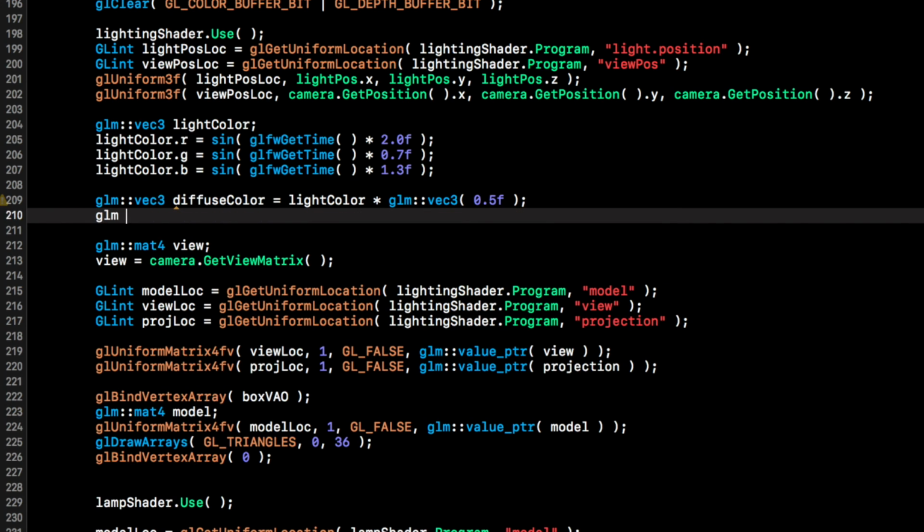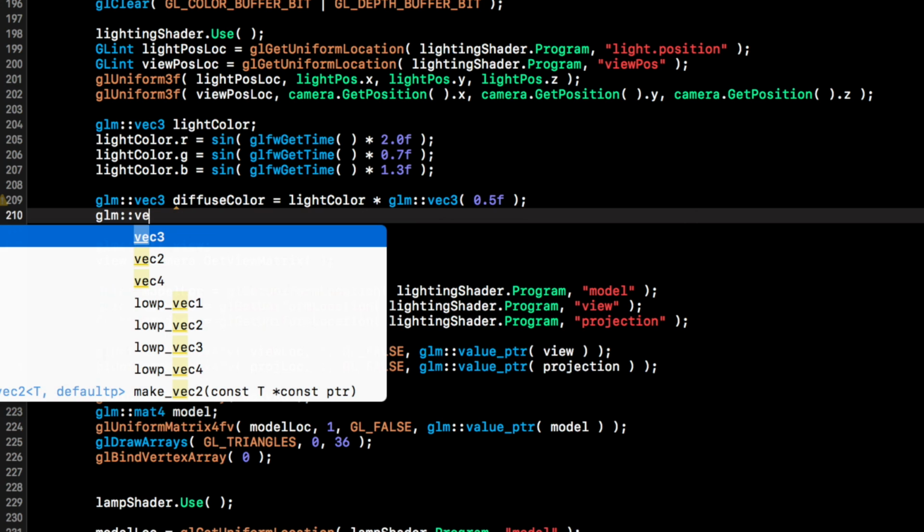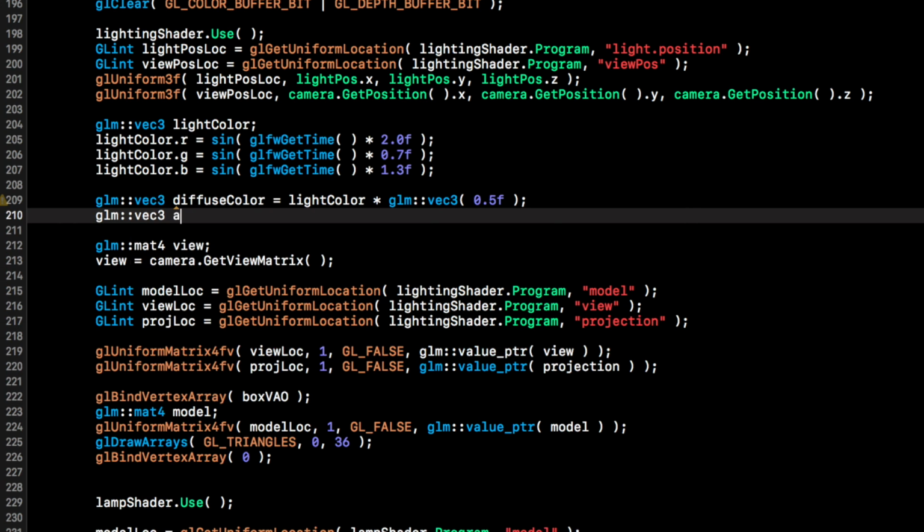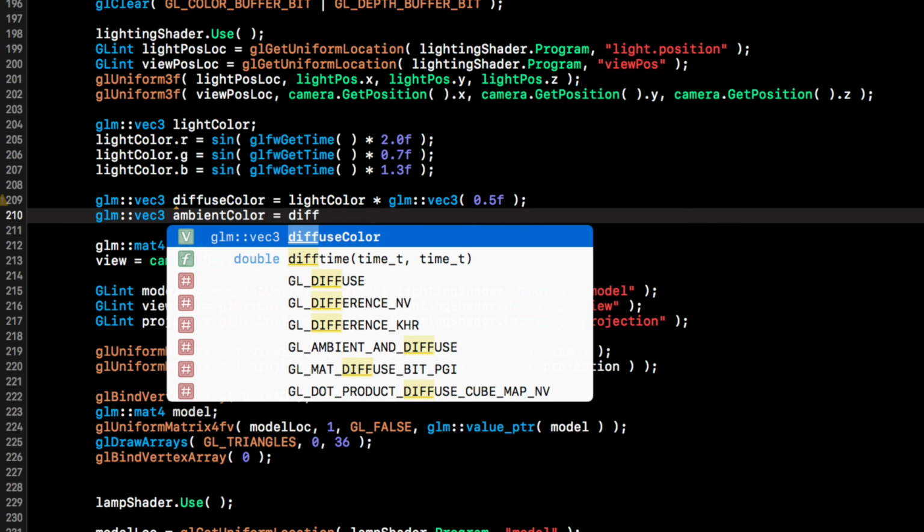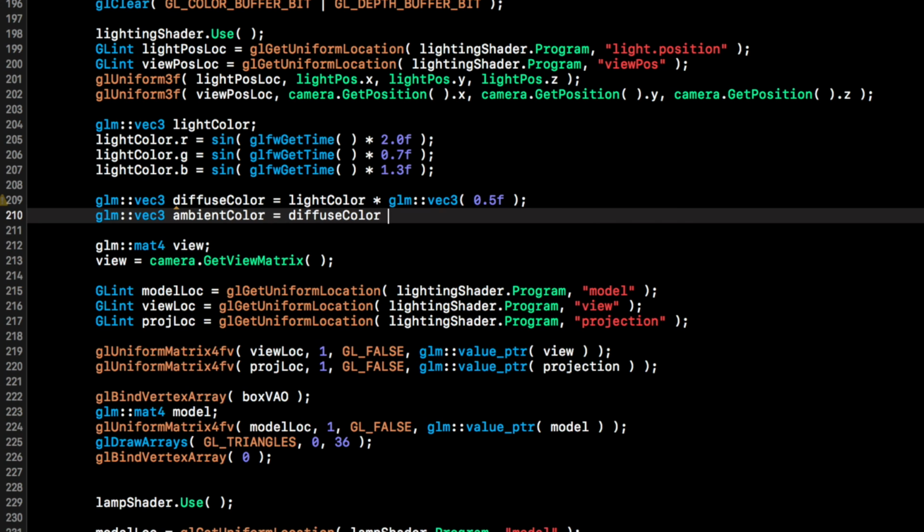And we're going to do a GLM vec3 ambient color equals diffuse color times by GLM vec3. It's going to be 0.2f, and this is just a low influence. Again, modify these values and see what you come up with.